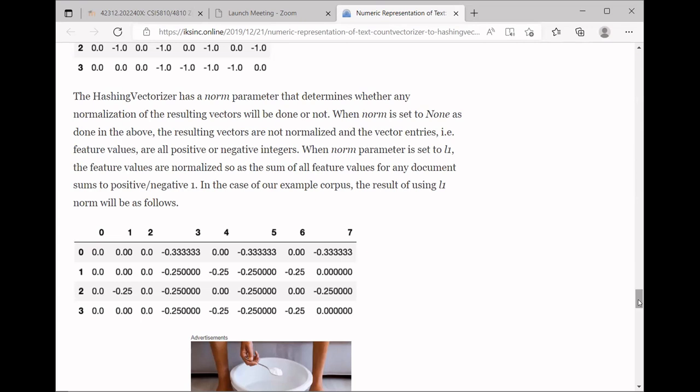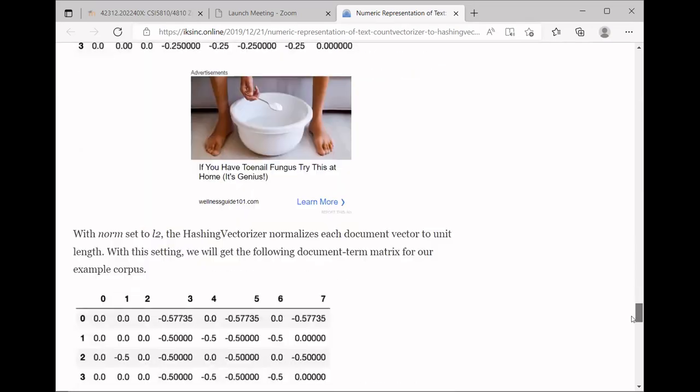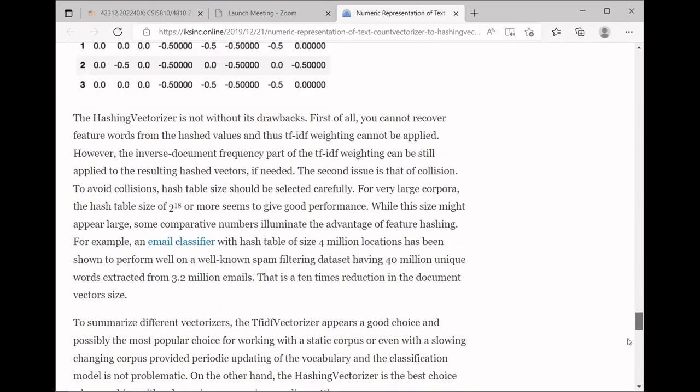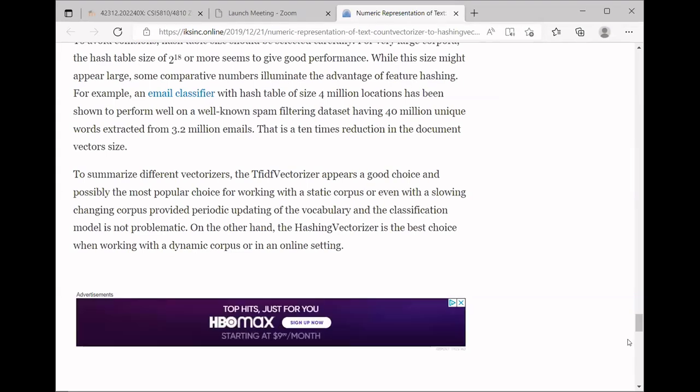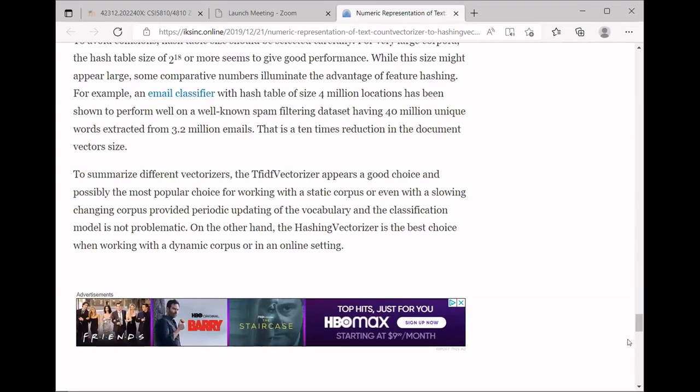So I think basically you can go and take a look at this particular blog post and read about it. It gives you all the details of how to implement and get vector representations for your documents. All right. So we will stop here.